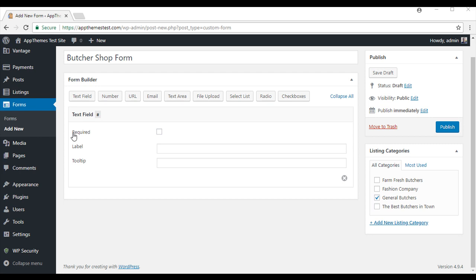So you'll see in each of the Form Builder buttons a section titled Required. If you check this box, this part of the form will be required by any user. This means they can't proceed until they've entered in details for this field. The next section in the text field is Label. This is where you'll enter in the name of your field. Your customers will see this on the front end. So for my butcher shop form, I'll ask a simple question using this text field.